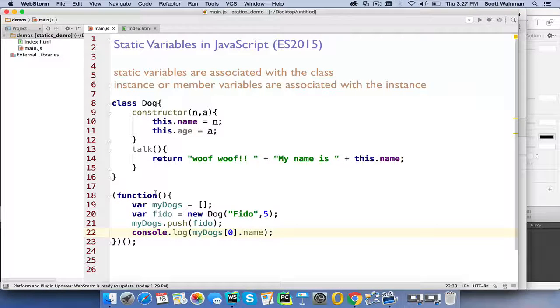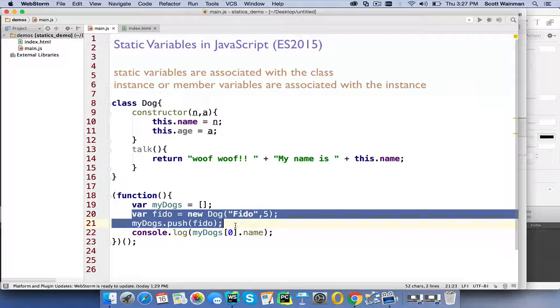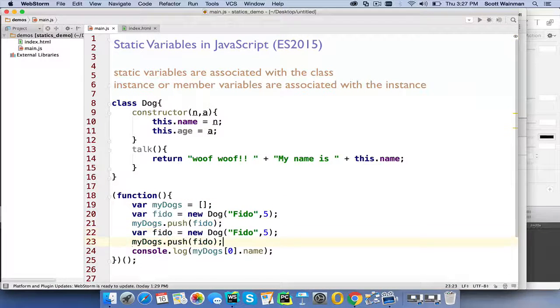All right, so why don't we go ahead and make another dog. I'm going to copy and paste both of these lines here, lines 20 and 21. And let's call this guy Max. Again, you can name this variable anything you want. The actual name of the dog is being stored here. He's going to be a different age, so we don't get confused. We go ahead and push him into the array. And now we've got two dogs.